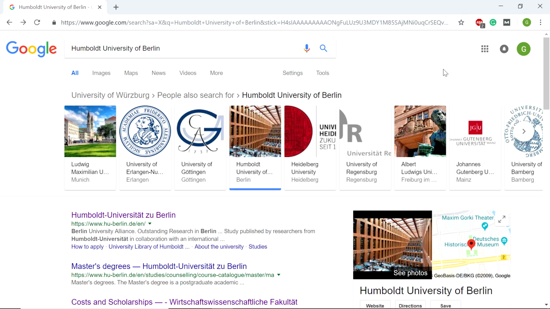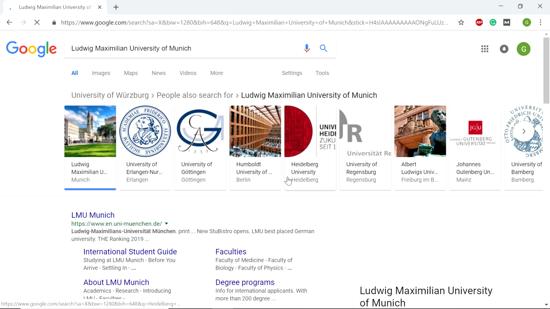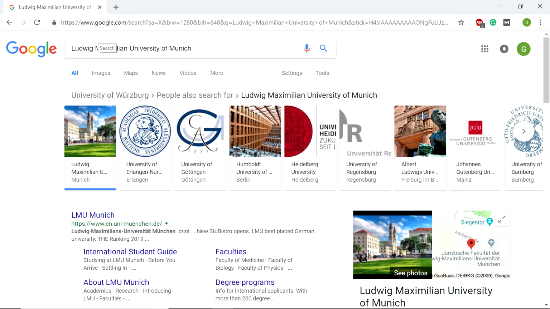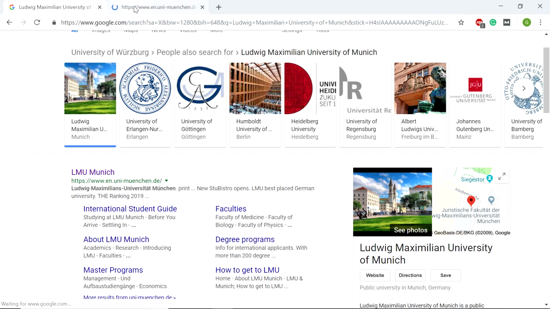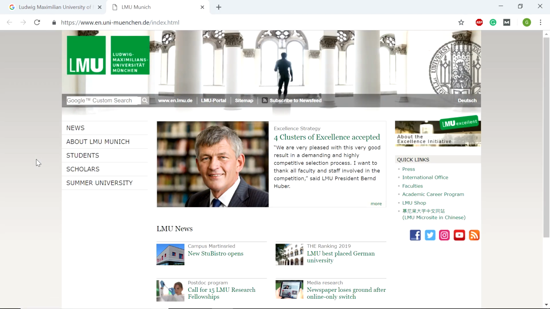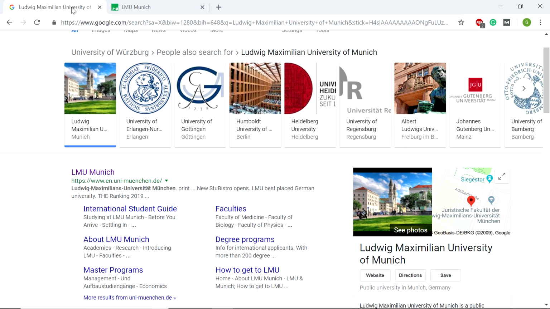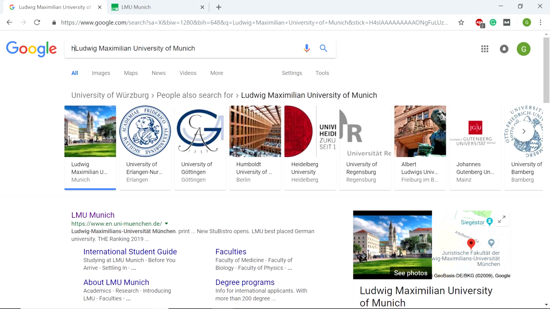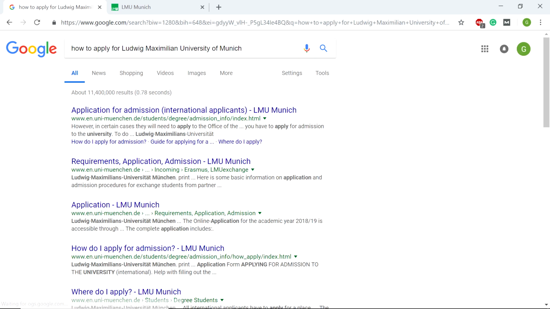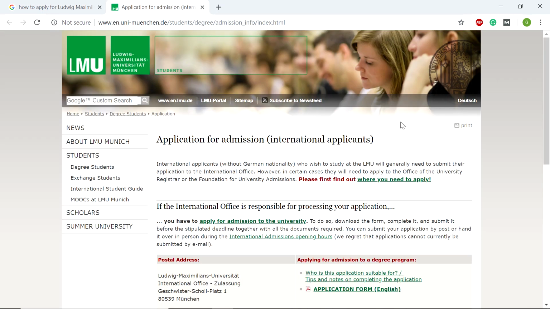Okay, we're back at the page that we started from. So we're gonna look at the application procedure for applying to LMU, Ludwig Maximilian University of Munich. We're gonna click on the official website and search how to apply for LMU. The link pops up right here. I'm going to delete this link and I'm going to look at applications for admission, international applicants.